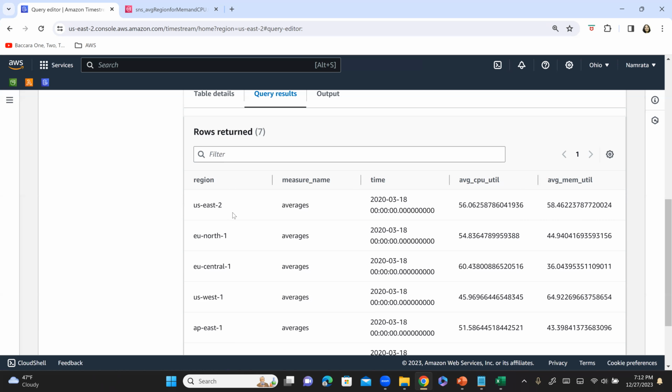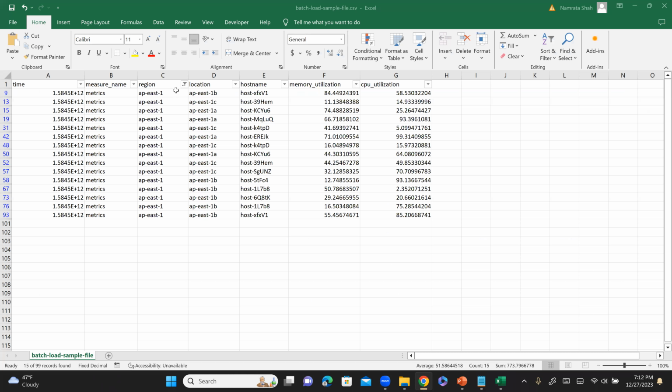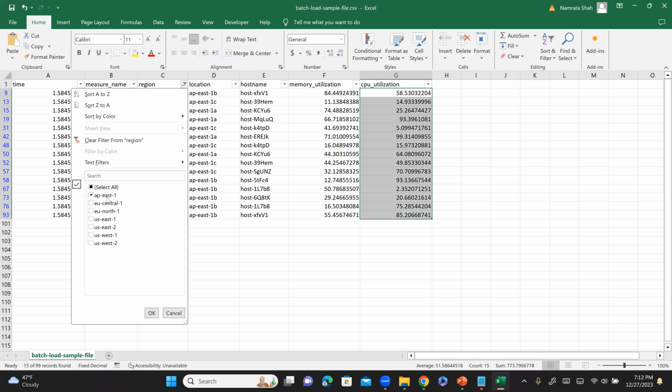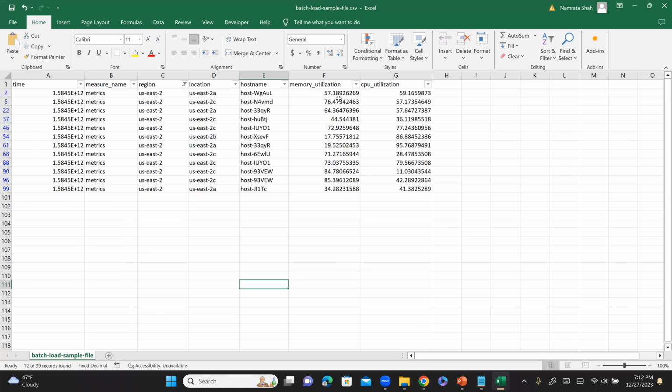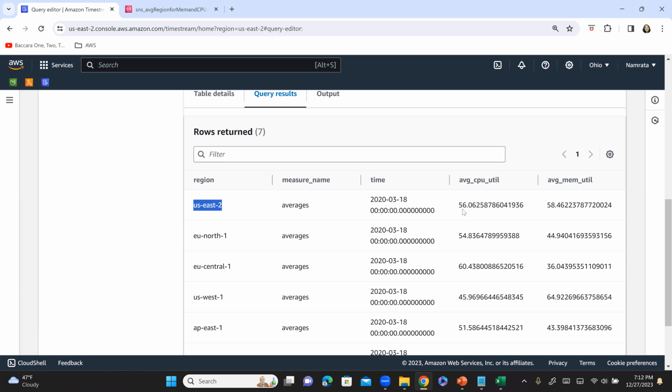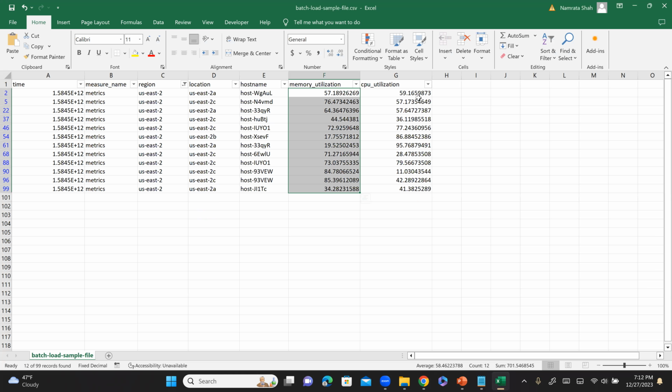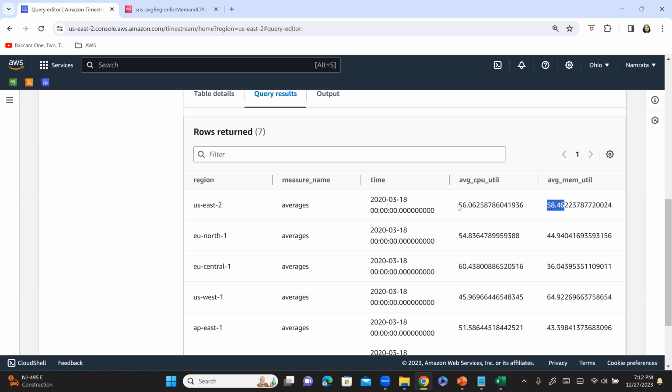So let us take another region like US East 2. So let me come back over here and say US East 2. Okay, and now let's look at the memory utilization is 58.46. So 58.46, and CPU utilization is 56.06. 56.06. So our query is spot on.